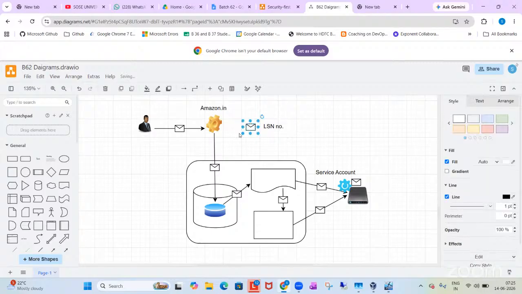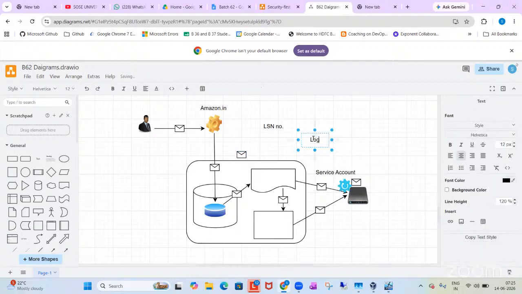So any transaction coming from the application will go to the database. Database again is a collection of two files: one is the log file, the second one is the data file. So why do we need these two files? This is my log file, guys.